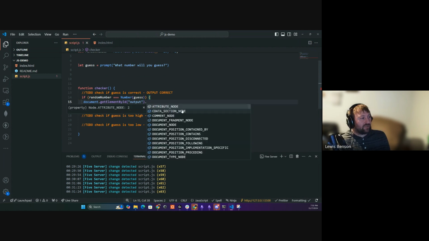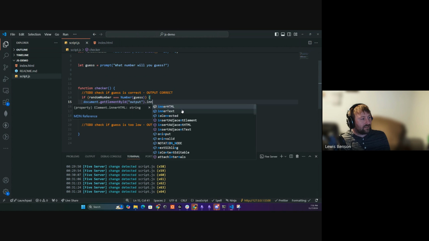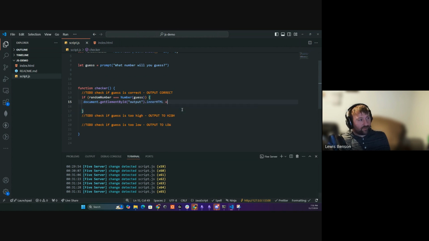So I want to access the innerHTML, and I want to assign this to some HTML. And I'm going to use the backticks to create my HTML. And I'm going to create a paragraph element, and we're going to say, you win. And you don't get the autocomplete. So if you want to, you can do that in here and then copy and paste it into here. So this will work for the winner.